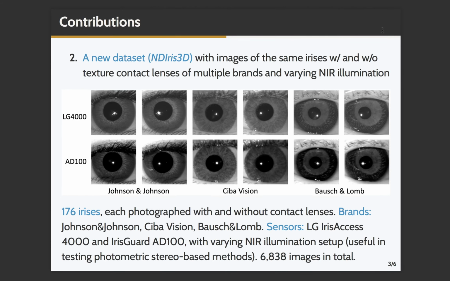We also collect a new dataset called ND-IRIS 3D with images of the same irises with and without texture contact lenses of multiple brands and varying near-infrared illuminations. As you can see in the image right here, we show some examples from the dataset. We have two sensors, the LG 4000 and the IRIS-Guard AD100. We also show paired images from two illuminations, left and right, of the contact lenses from three brands: Johnson & Johnson, Ciba Vision, and Bausch & Lomb.